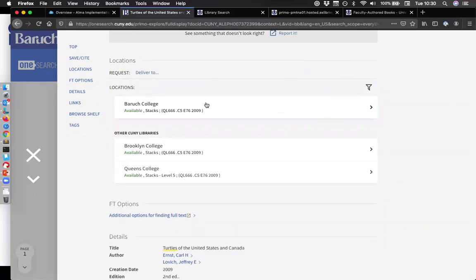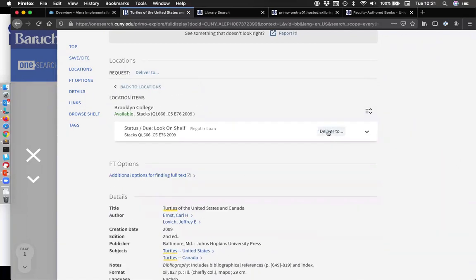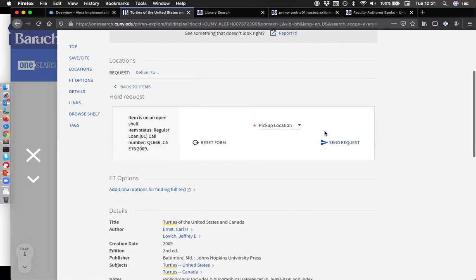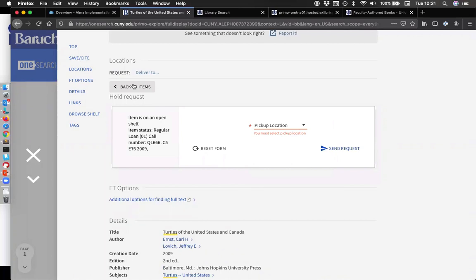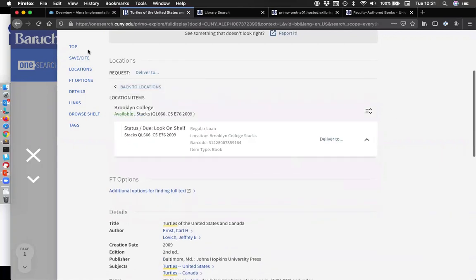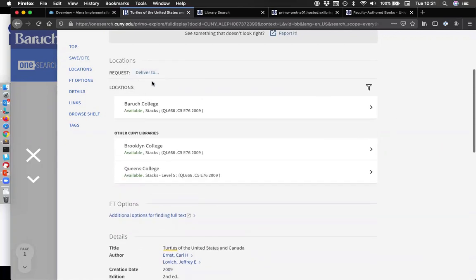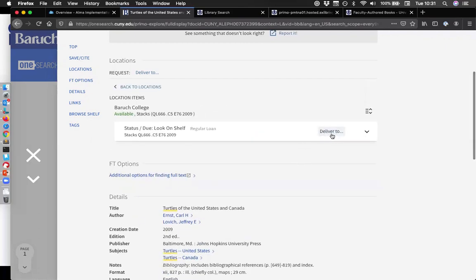If you wanted to place a hold on a specific copy, or if you wanted a particular copy to be sent to you, if you click on that item, there's a deliver to option for each item. And you can have that sent somewhere else. So that is the two ways of placing requests in OneSearch. Use the generic deliver to up here, which the system will choose a copy and send it to you at your pickup location, or you click on a specific one and choose where to send that copy.